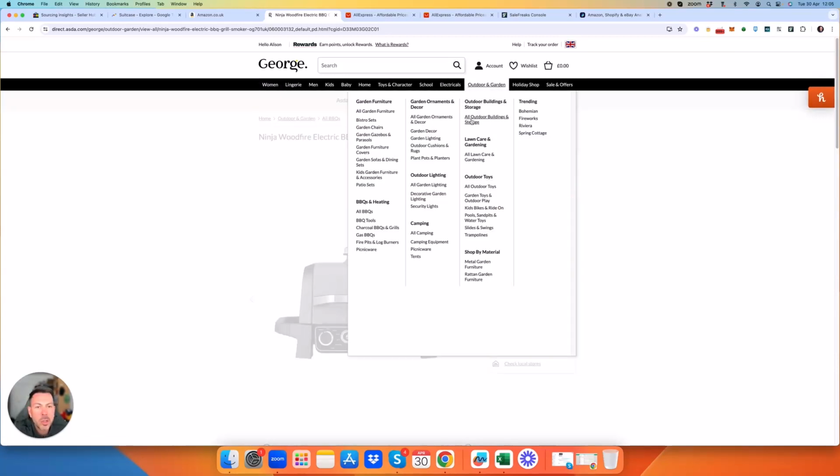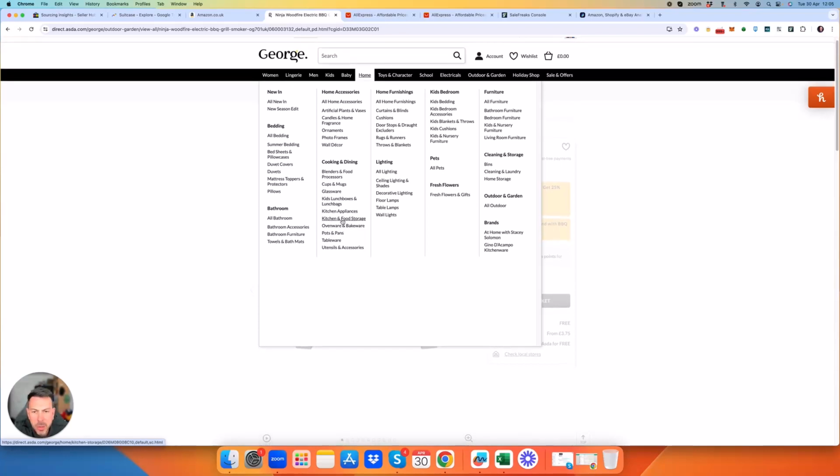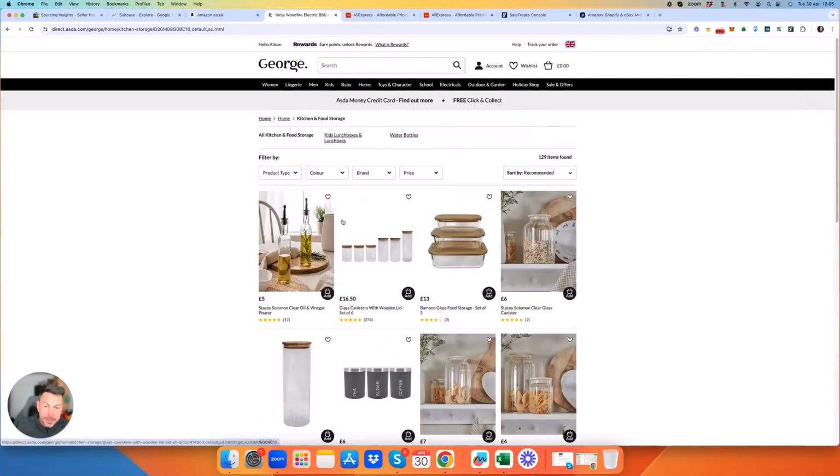So if we go to outdoor buildings and storage, or let's see if we've got home accessories and storage, with something like this. There's kitchen and food storage. I know they have good storage in here because I was looking and selling a few products in similar categories. Anyway, you get the idea.